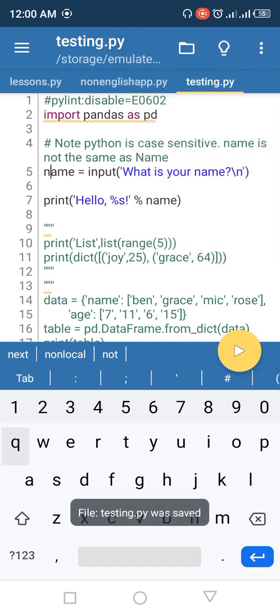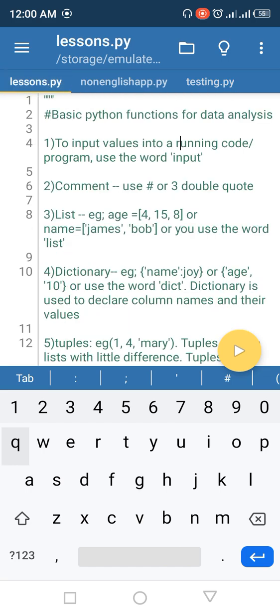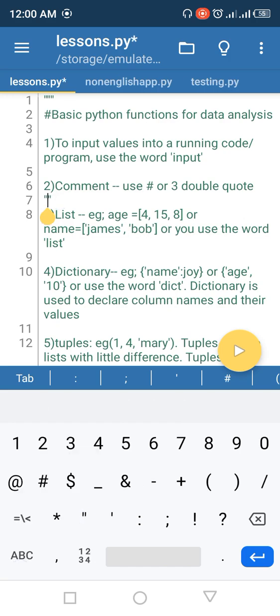Okay, now we're going to look at the next one. Comments. When you want to comment out a code, you use either this hashtag or three double quotes like this. Your double quotes, 1, 2, 3. So that is how you use it.